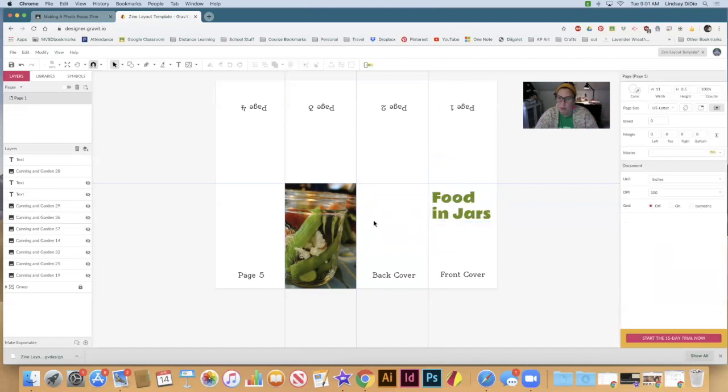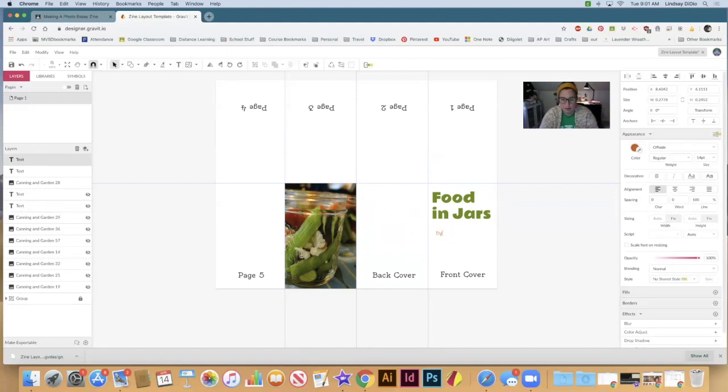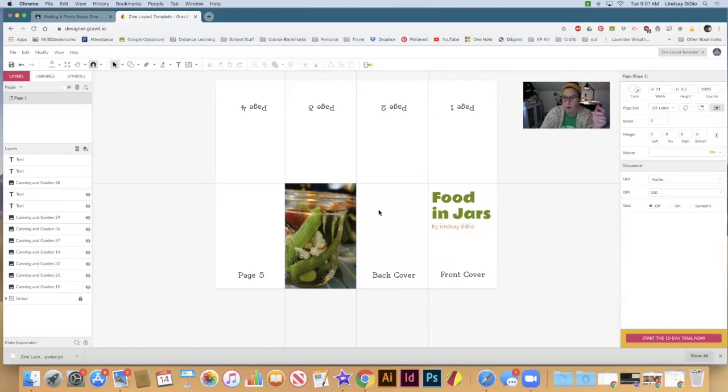Okay, Food in Jars, there's my title. Okay, now if I wanted to add my name, by Lindsay DeDio, just make another text box, align it. What's really nice is that, see all these little rulers that are popping up? It's gonna help you with alignment. So when you're thinking about your composition, think of alignment, think of spacing, think of all of the stuff that we've already talked about in class, apply it here, okay?